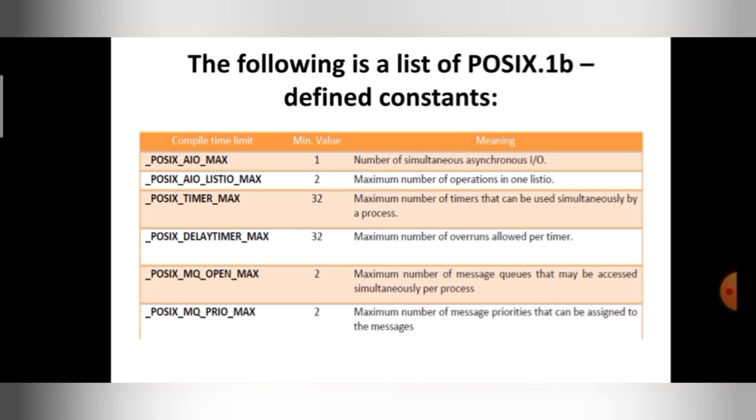Next, POSIX MQ_PRIO_MAX. That is about the priorities: the maximum number of message priorities that can be assigned to messages. If you have 10 messages, I can assign 2 messages the most important priority. Priority tells about the importance. Not all 10 messages are important to me. For example, priority can range from 1 to 10. If a message has priority 1, that means it has the highest priority, like that. So what is the minimum value here? 2. 2 is the minimum value. Hope you are understanding, guys.